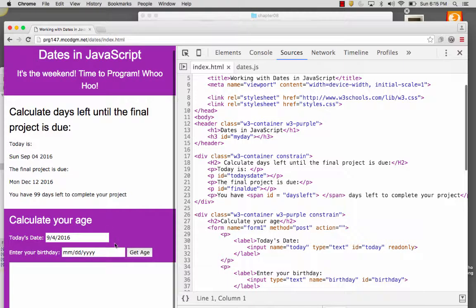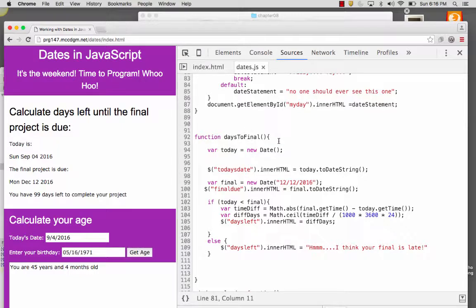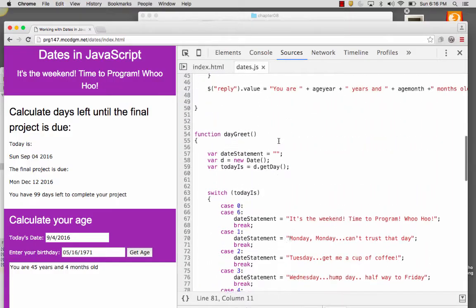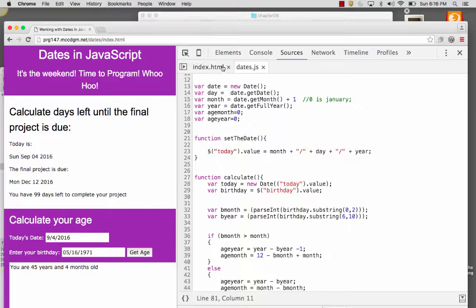Then my last one calculates your age. You can all see I'm old. So you put in your birthday, get age, and it will tell me how many years and how many months old that I am. And the way that we do that is up at the top. So we're again setting a date equals new date. Now this is global because it's outside of here. I could have used that elsewhere, but again, I just pulled 3 separate programs into here.